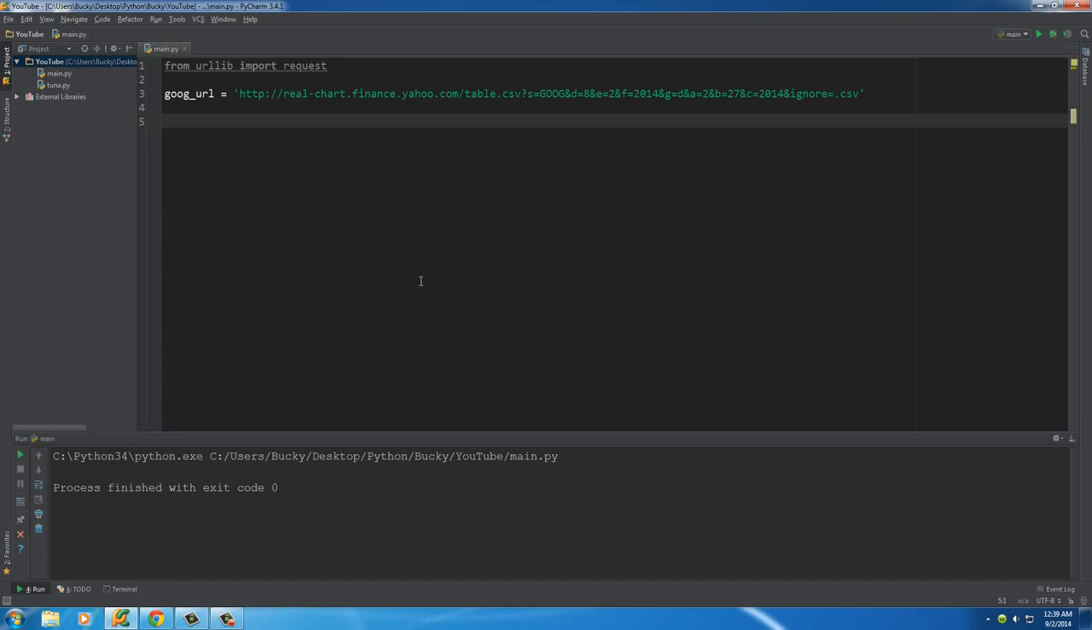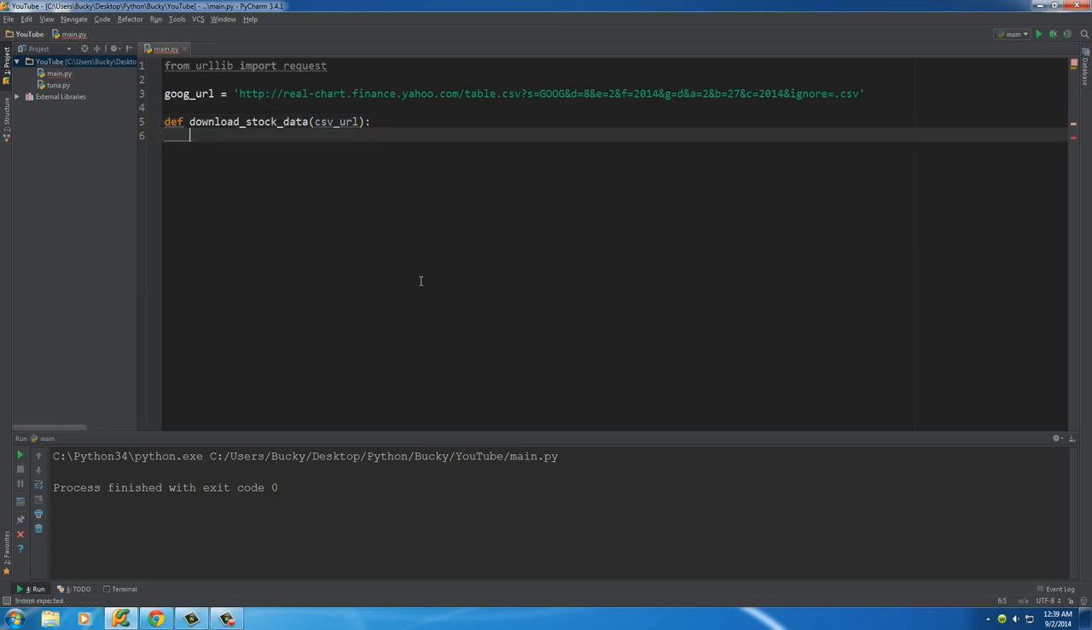So now that we have the URL of a file that we want to download, we need to make a function to download data from that URL. So I'm just going to name my function download stock data, and the parameter we pass in is just CSV URL. So the URL of some CSV file on the internet. Alright, simple enough so far.